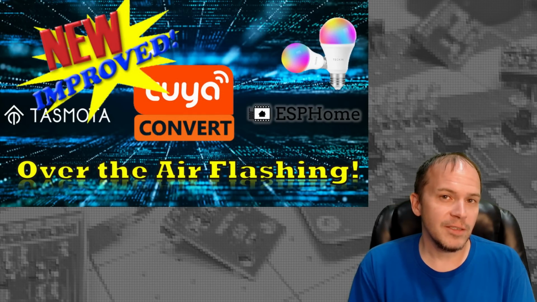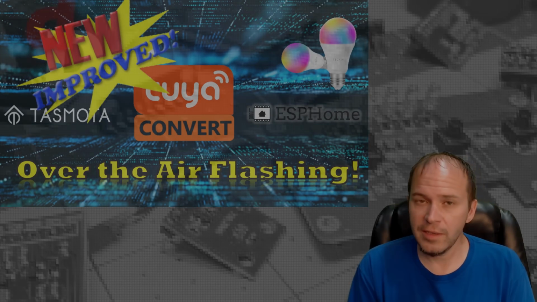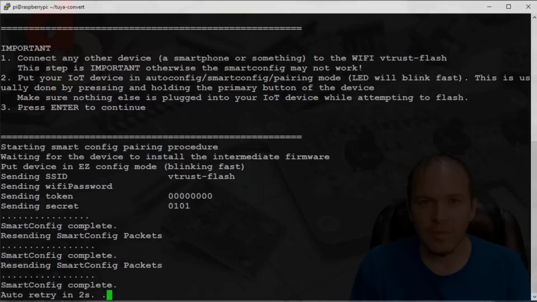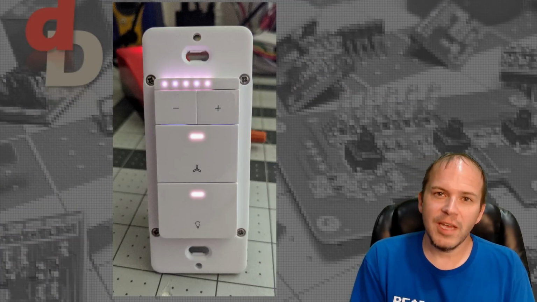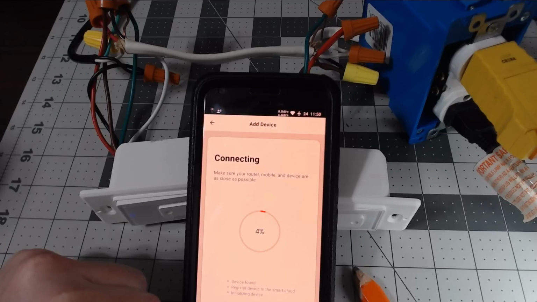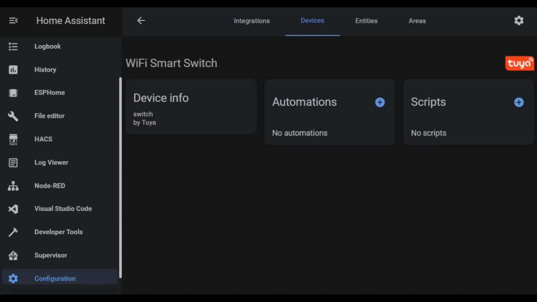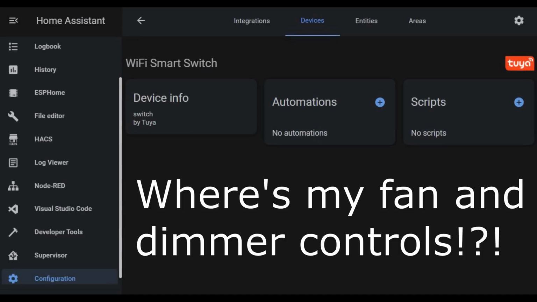So Tuya Convert got you down. You can't convert your latest smart device. Getting those smart config packet errors over and over. So you say, screw it. Let's just take my new fan controller and stick it in the cloud, and then we'll do the Tuya integration with Home Assistant. But then there's a little issue.